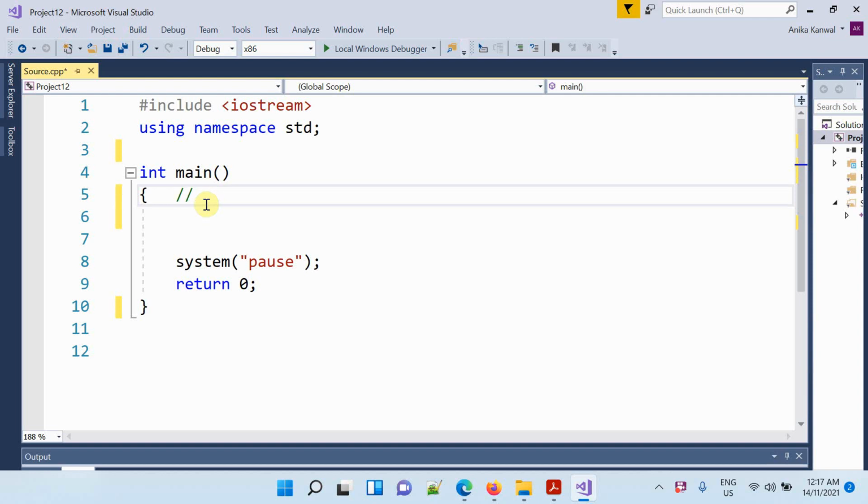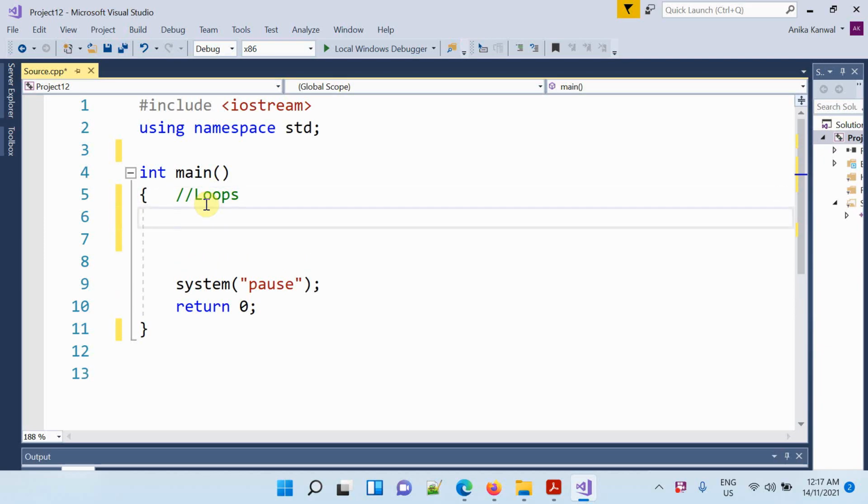Hello everyone. So today our topic is loop. If you want to do something more than one time, the same task you want to perform more than one time, then you can use loops. We will start the loops from very basic, and there are different types of loop in C++. That can be the for loop, while loop, do while loop. So we will start with the for loop.